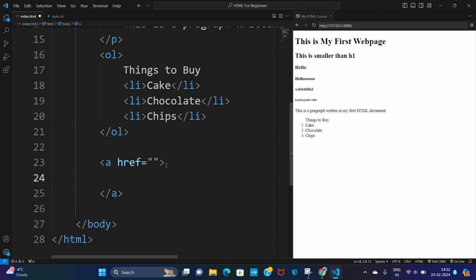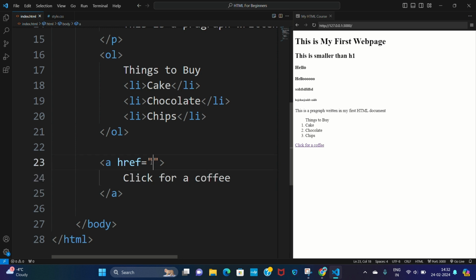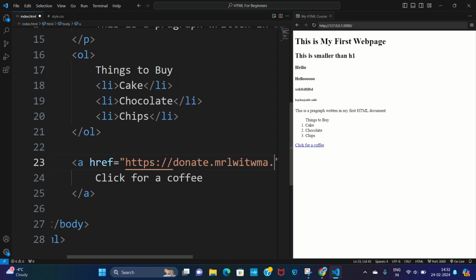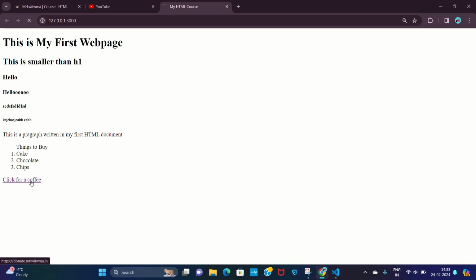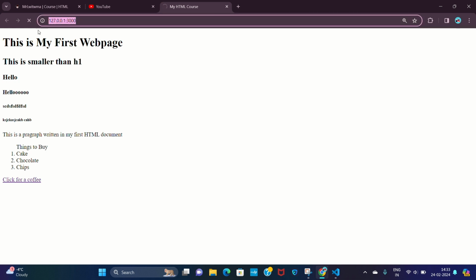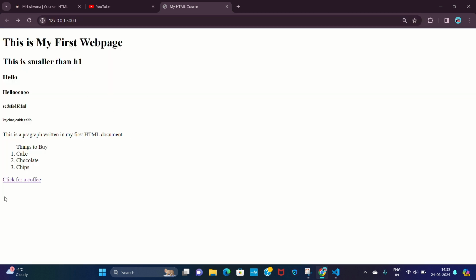web page, like, click for a coffee, then here https slash slash donate.installingma.in. So I have this link here. Now if someone clicks here, they will be redirected to donate.installingma.in. See, buy me a coffee. So that's the use of this anchor.